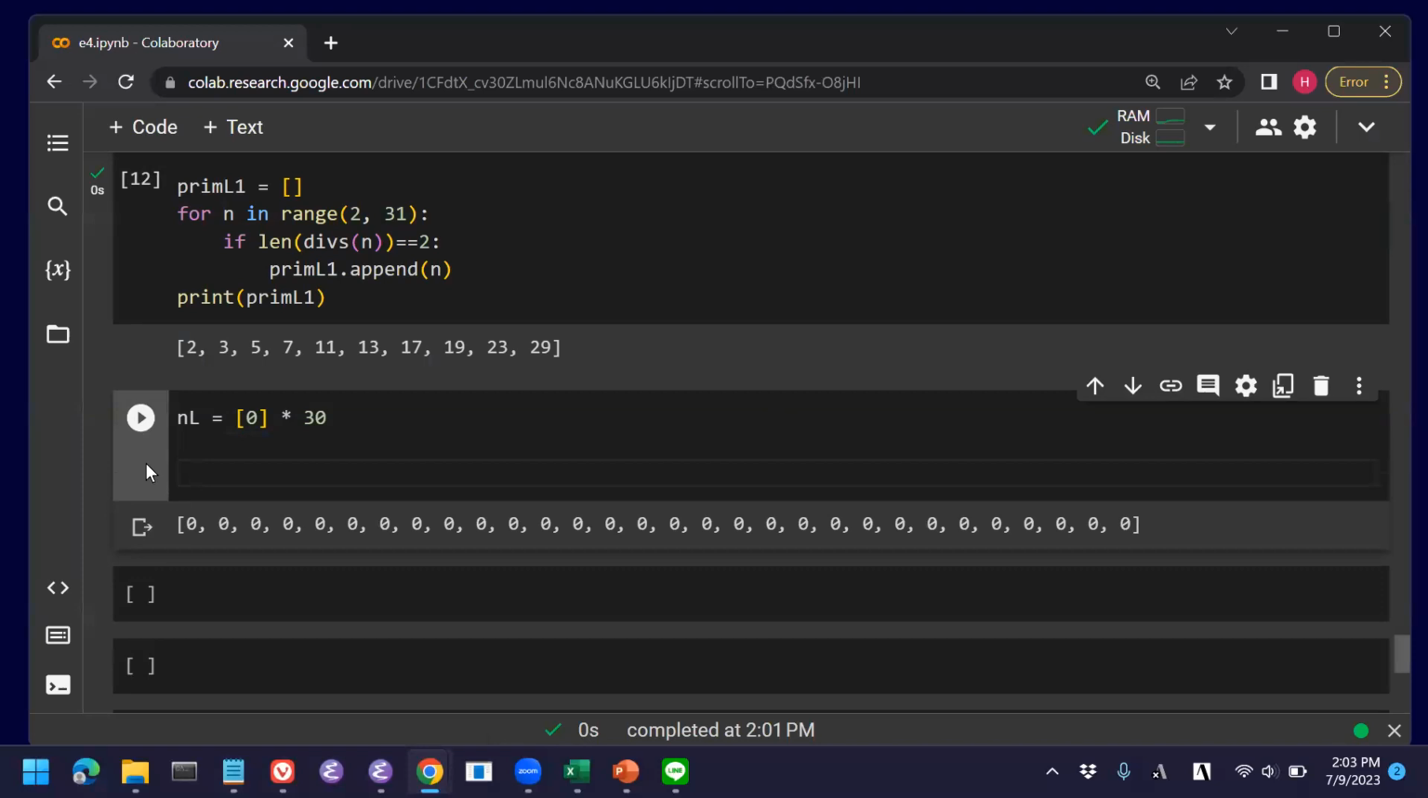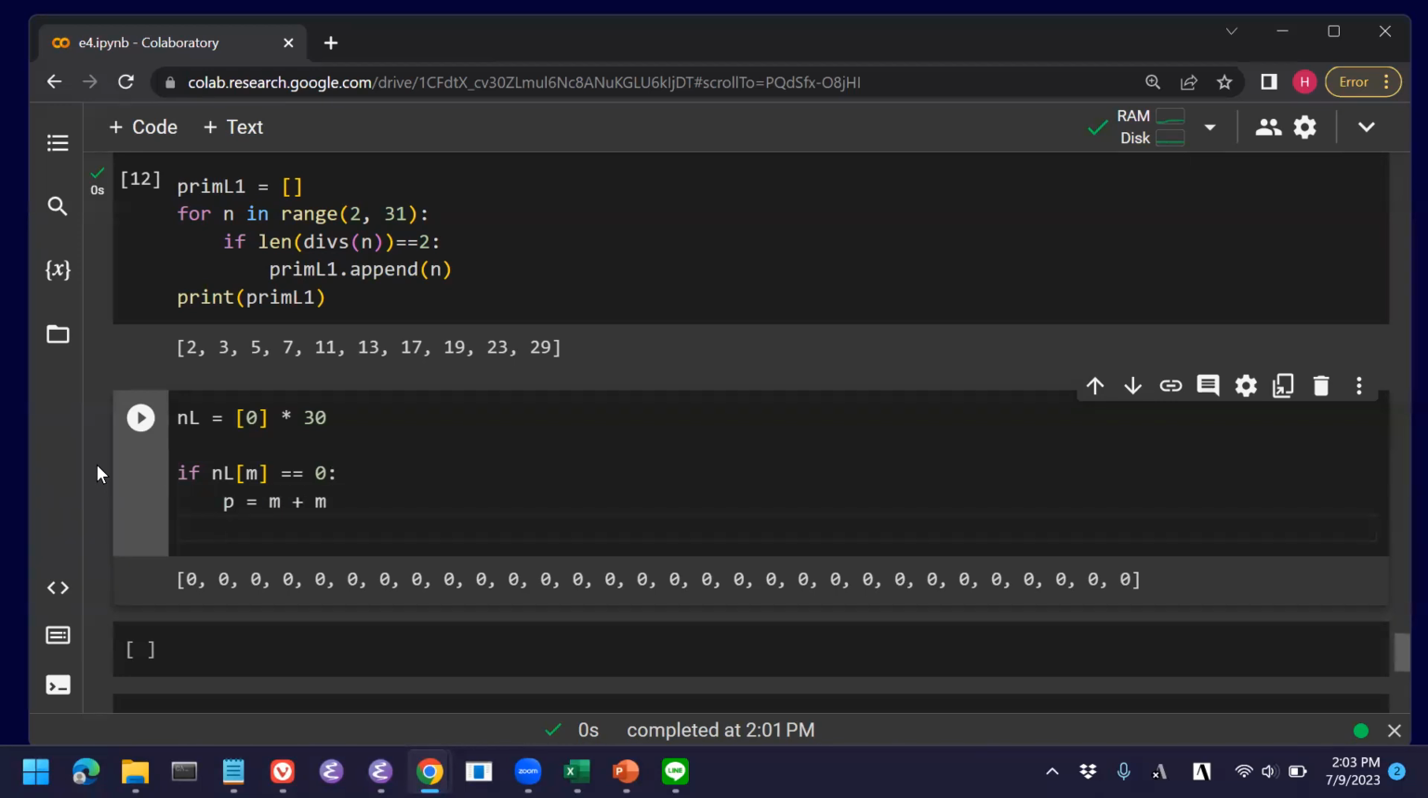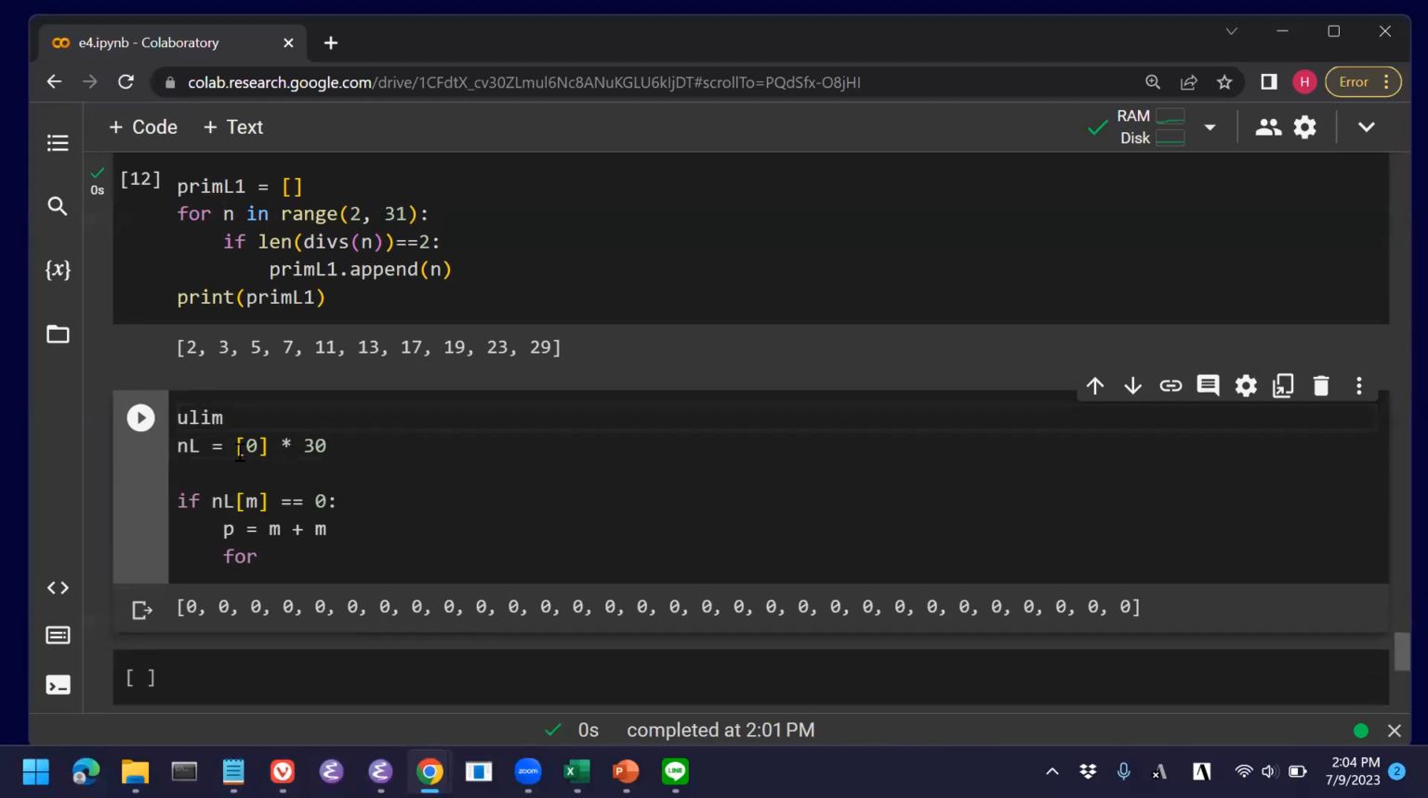So basically, for, say, m, if NL m is 0, then starting from p equals m plus m, which is the first multiple of m, and then so let's define the upper limit to 30, and let's change this to upper limit.